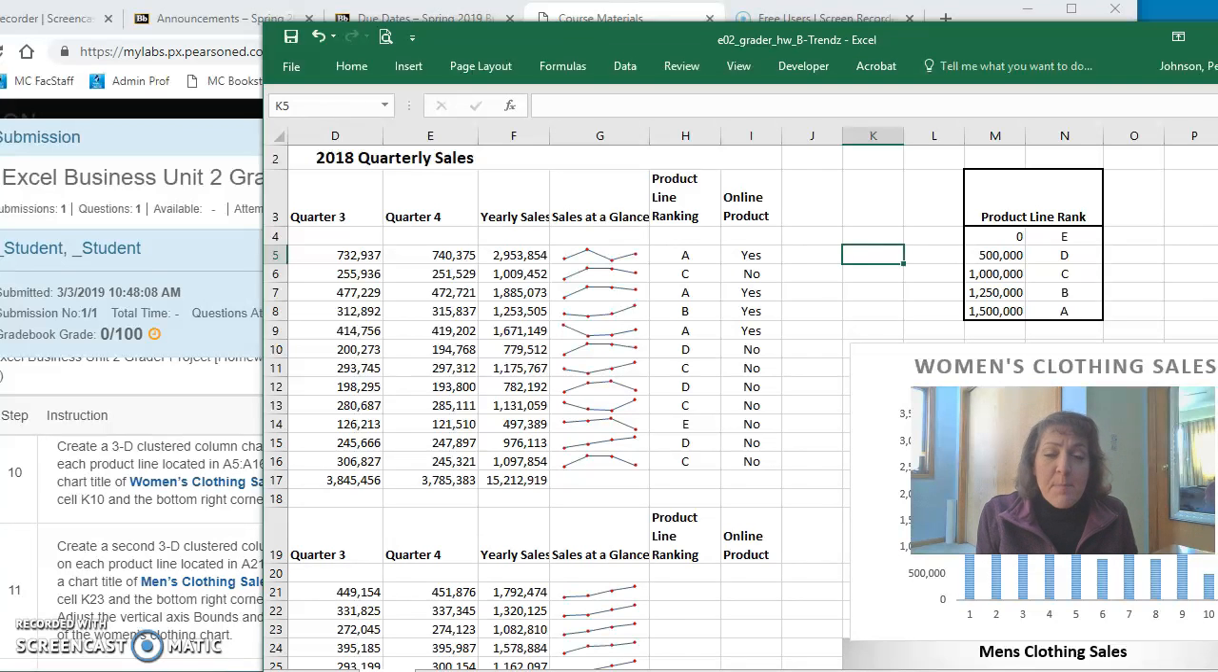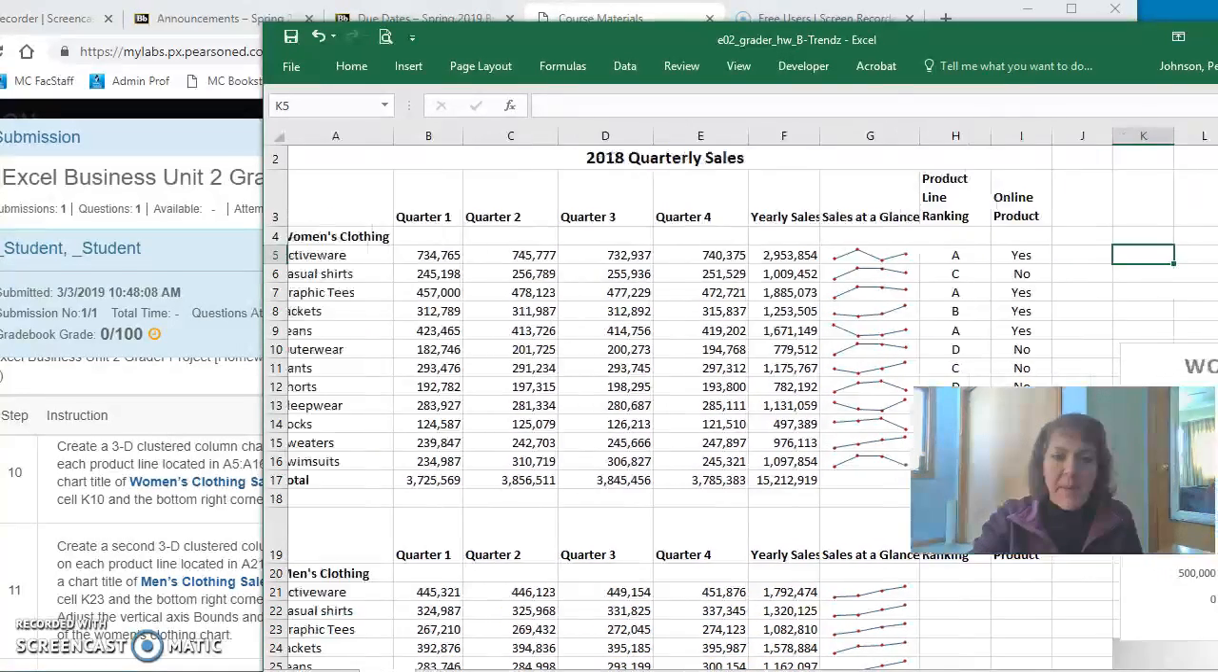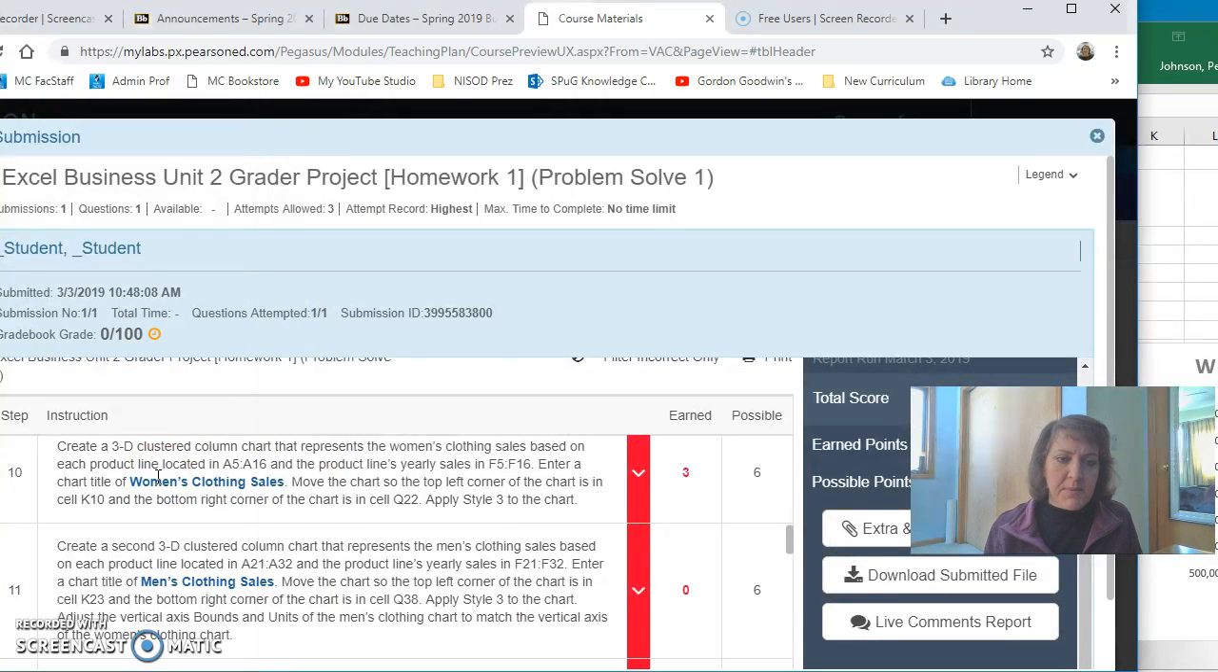All right, here we are, step 10 for business unit 2. What we need to do is create a chart based on the women's clothing line. So I'm going to back up to the instructions here for step 10. Create a 3D clustered column chart that represents women's clothing based on each product located in A5 through A16 and the sales in F5 through F16.